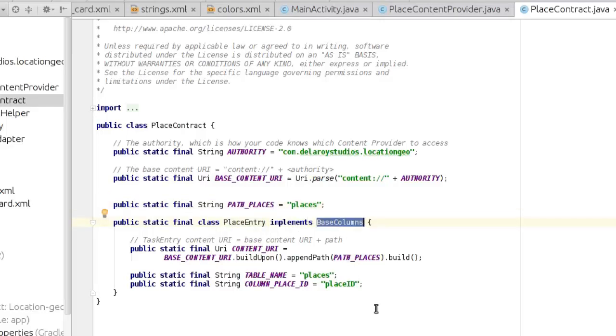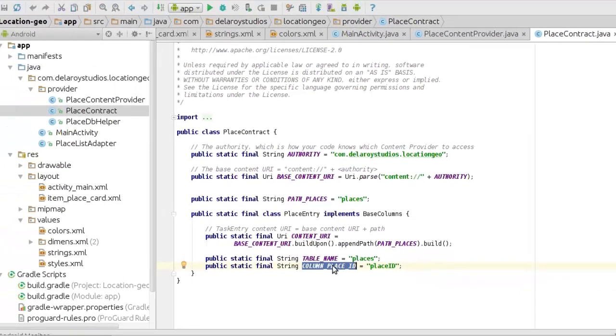whereby we have the content URI, which is equal to the base content URI concatenated with the path. That's what that is doing. The content URI and the table name. We have a table name called places. We have only one column, which is the column place ID, because we need just the ID of that place. That's just what's significant to each place that you're going to select.